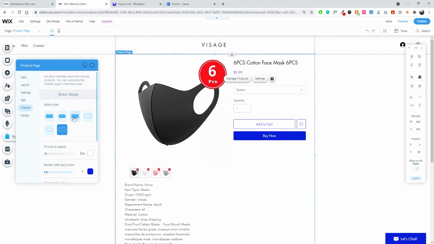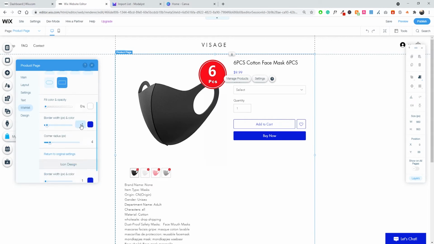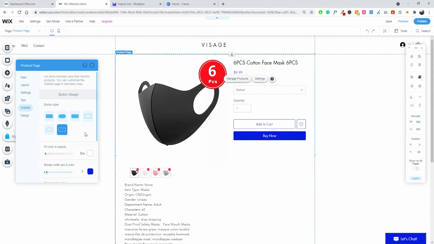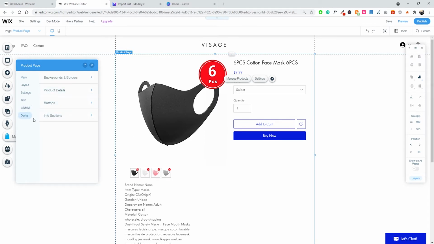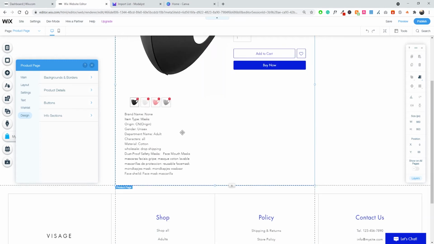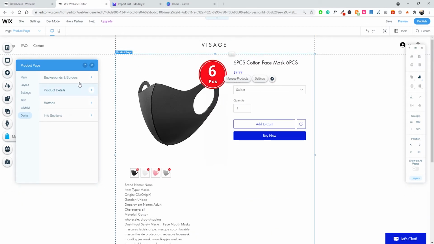Now, jumping over to the wish list, as I mentioned, this is just going to be the small heart that we have over here. I'm going to leave it as is. I like it, but this is just going to be how you want to design it. So if you want to change the design of it, you'll have the options in here. Finally, we have the design options. So this is going to be all the design functionalities that we have on this product page.